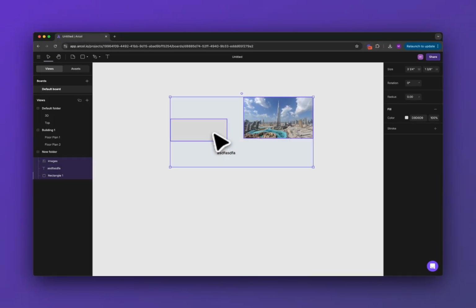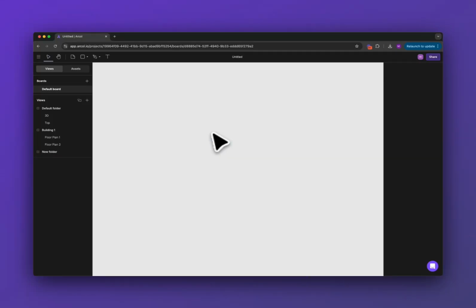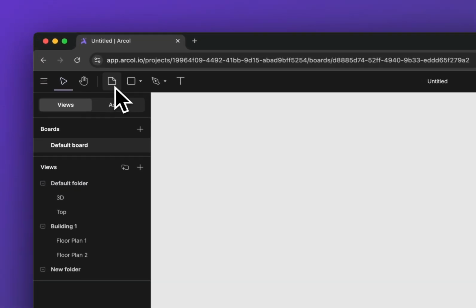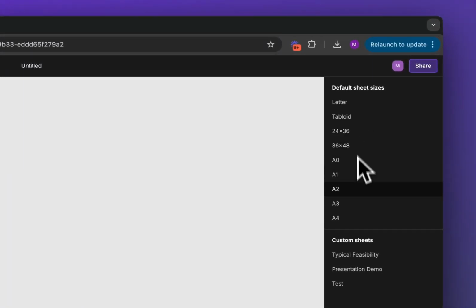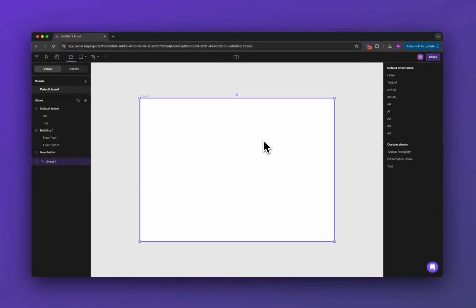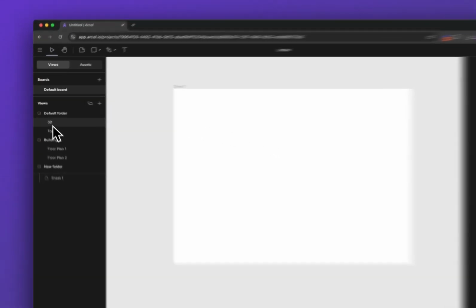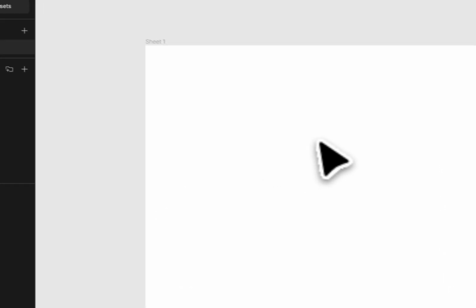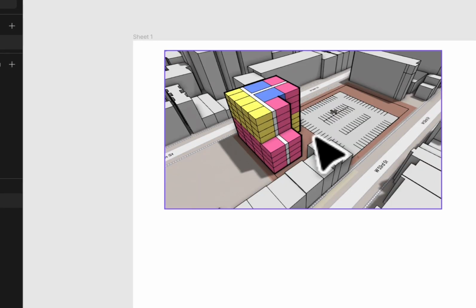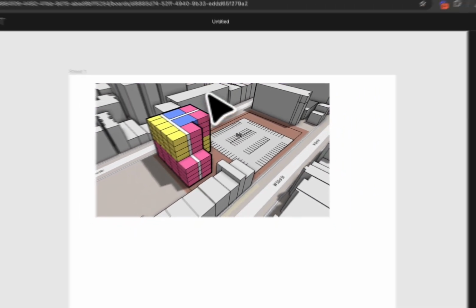Where things get different in Arcol is that you can place sheets, views on those sheets, and metrics text on those sheets as well. To create a sheet, you'll find the button up here in the toolbar. When you click that, you'll have a list of default sheet sizes. I'm going to go ahead and add a letter size sheet here. Now to place a view on the sheet, it's as easy as clicking and dragging the view on. And when you let go, you'll see there's your model view.